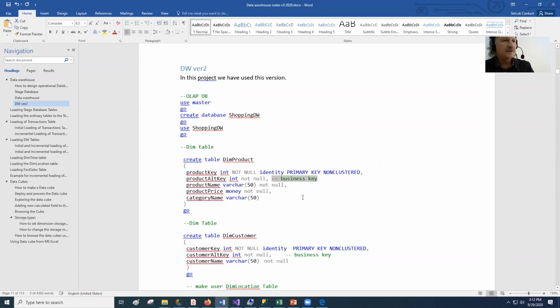Our real primary key in this table will actually be this one. This key will identify our product. This product key will not identify our product. We will use this one to keep track. For example, if you change the name of the product, now you have two exactly same products but with different names.